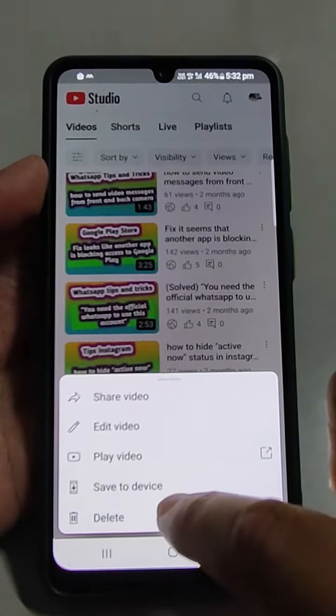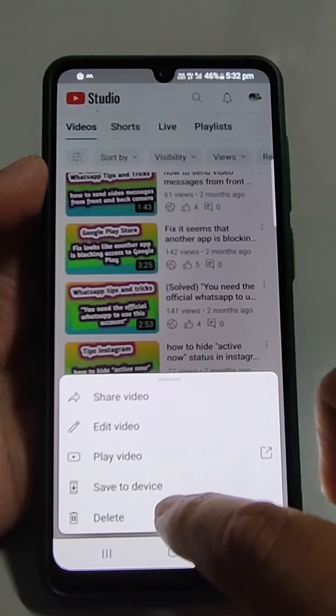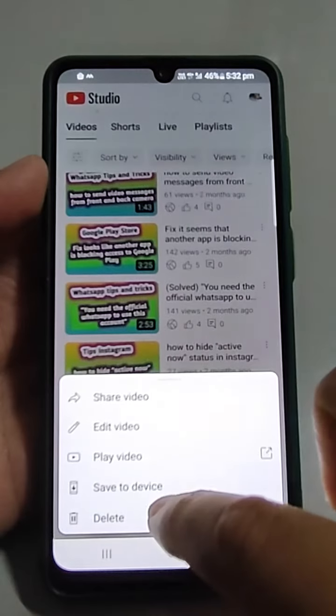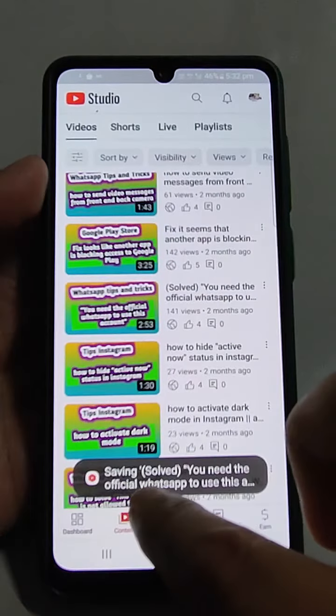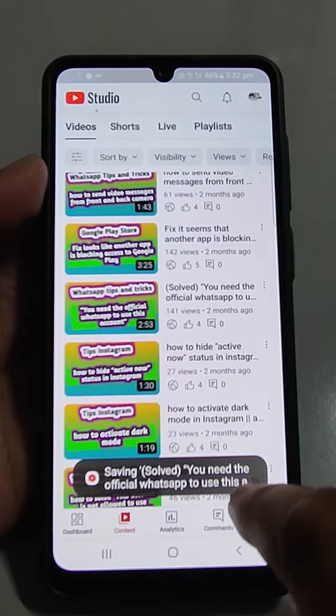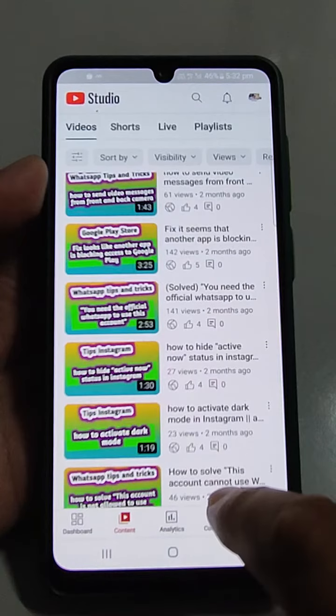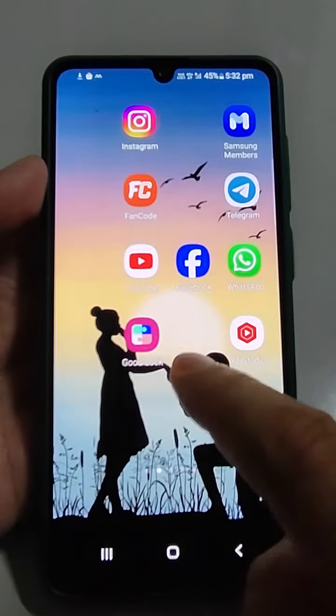Yeah, this save to device option is coming. Okay, there it was coming: download video, and here save to device. As soon as you tap this, in a single click, you have to turn the notification on. The video has been downloaded and we can see the video in the gallery.